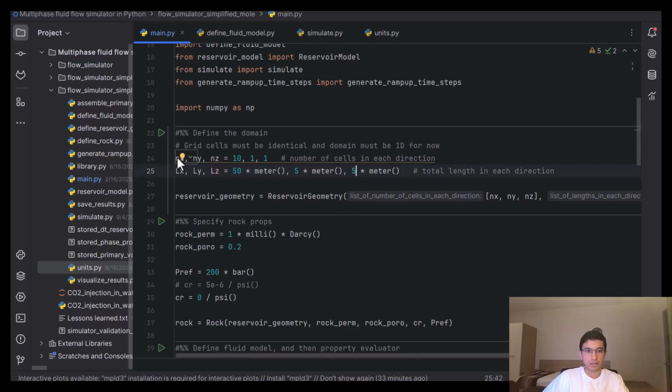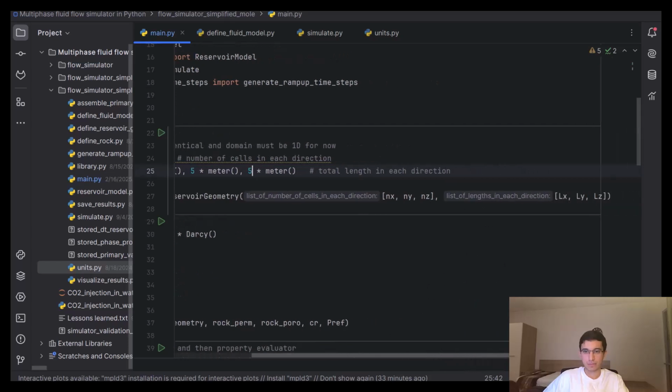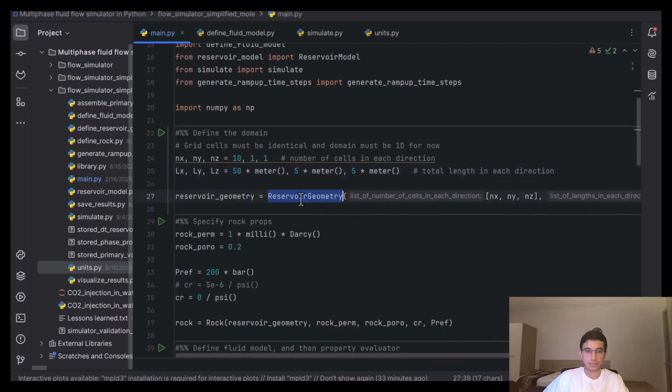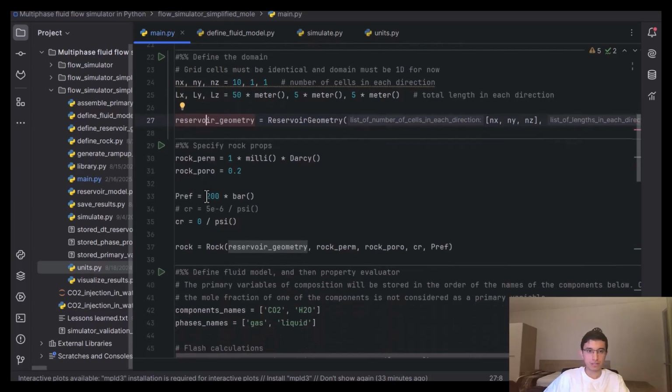And so we give these data as input arguments to this class, and we get an object of the class here as an output argument. So we're done here with the geometry. We start specifying the rock properties.